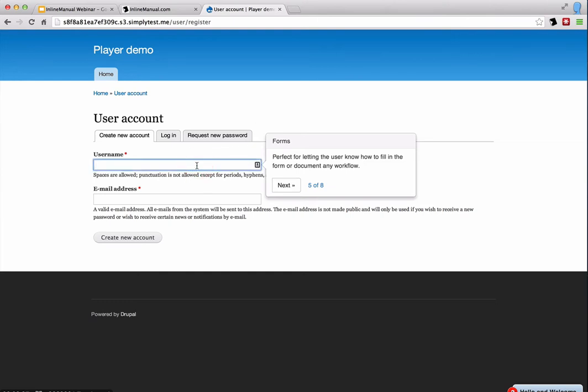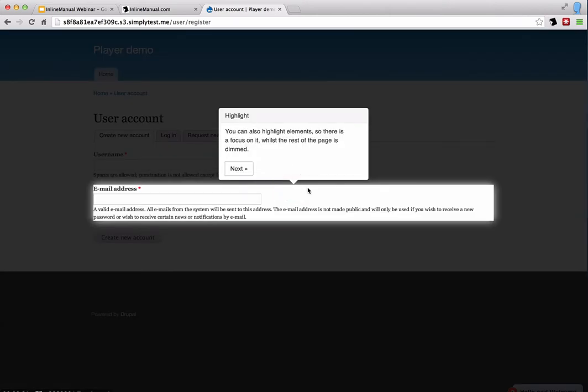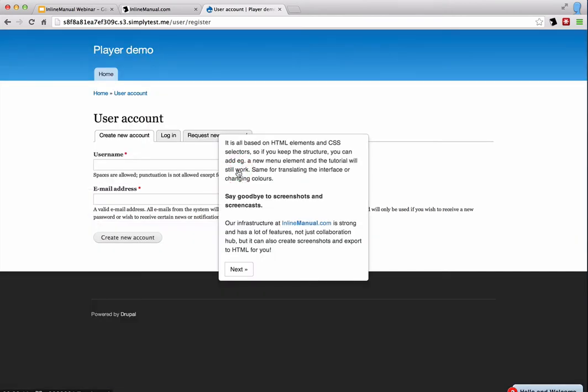Here I'm instructed to fill in my username in the input field and continue next. This is another feature of the player which allows you to highlight specific elements so the user actually focuses on this specific part. You can click next again. Now you can see that it's really easy for the end user to actually fill in the forms, navigate around the site, and you have really full control of what the user should be doing. Now all these tooltips and the widget itself you can style with simple CSS.